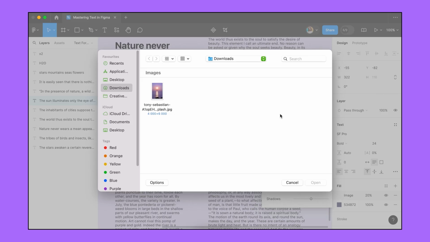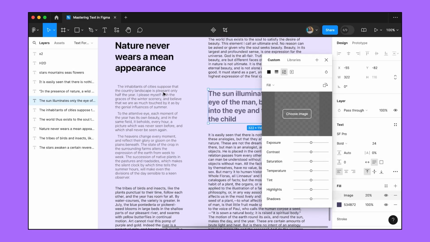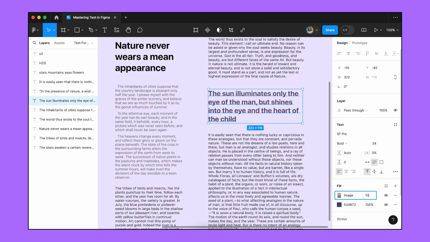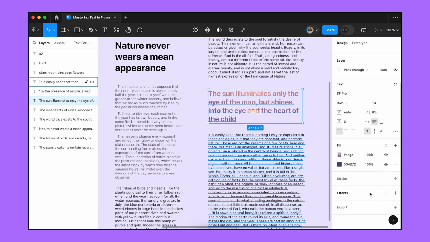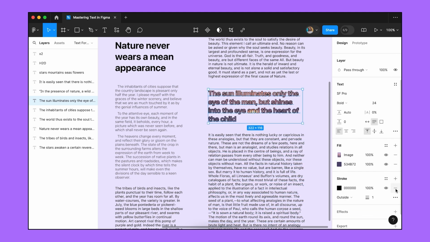possibilities. Let's try adding a second image fill layer to the text. I'll set the opacity to 100% to fully cover the text with the image. Each fill layer can be customized independently. You can also add a stroke or apply some effects like a drop shadow. Experiment with different stroke styles and effects to add dimension and visual appeal to your text.